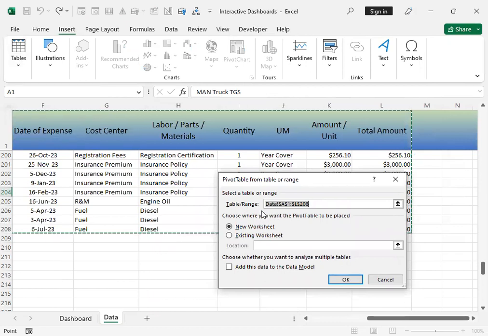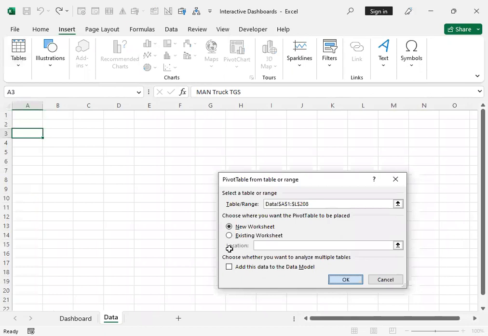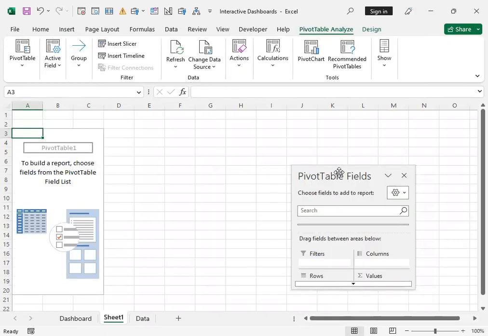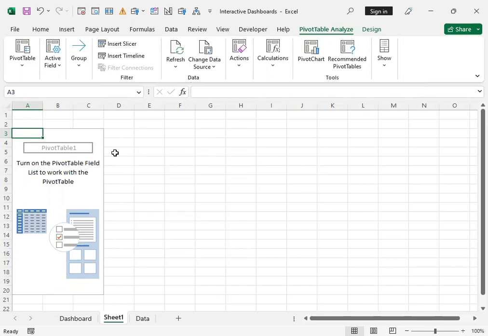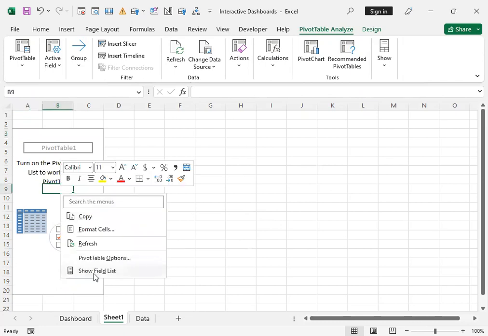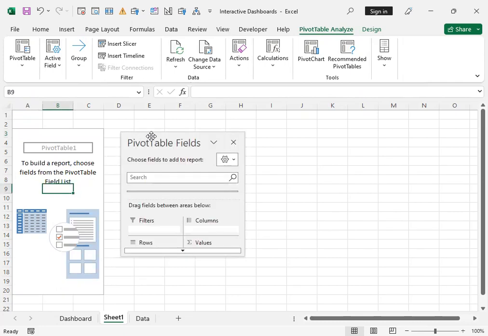table. Now this is the pivot table. The table range would be okay. And we're going to create this in a new worksheet. If you put the existing worksheet, the pivot table will be here, and we don't want to do that. So you just click the new worksheet, and then click OK. There you have it. You already have the pivot table fields. You can close it by clicking the X right here. If you want it back, you just right click here and choose show field list. So that's how you do it.